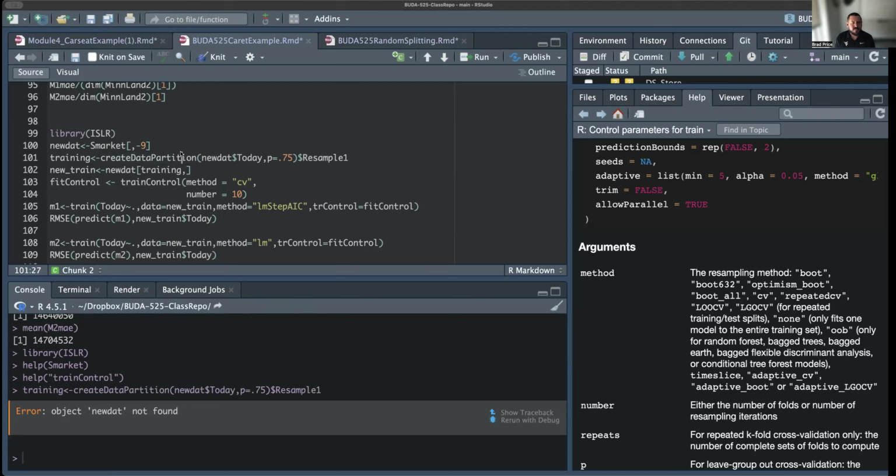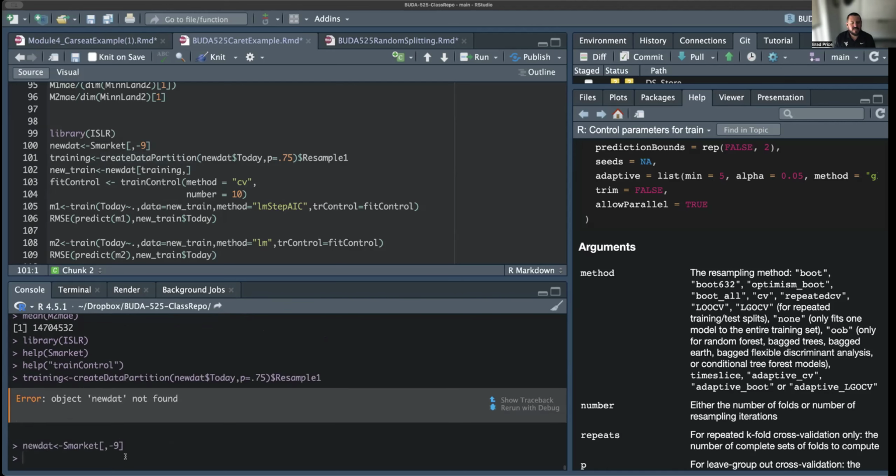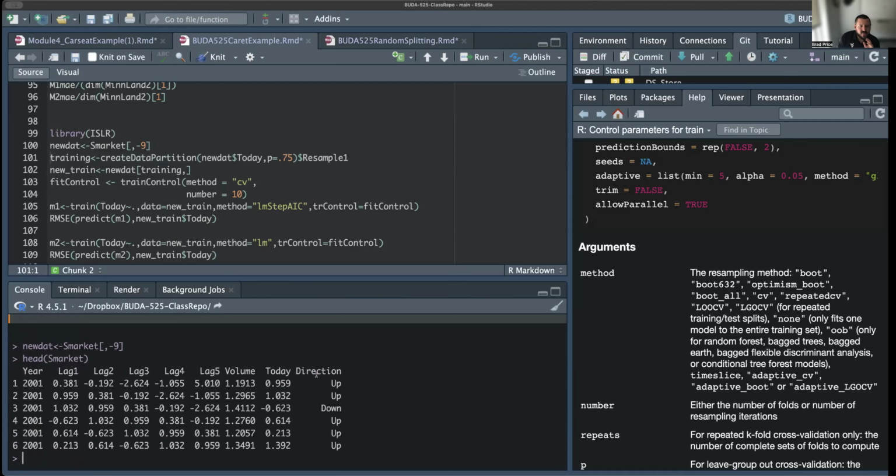So what I'm going to use is the S&P market data. If you see what this is, you're going to see this is direction, up or down, and all it is, is the sign of today. This is the percentage return. This is the year of the data. This is the 1-day lag, 2-day lag, 3-day lag, 4-day lag, 5-day lag. This was the volume of trading. And this was the percent return today. And this is the direction it went.